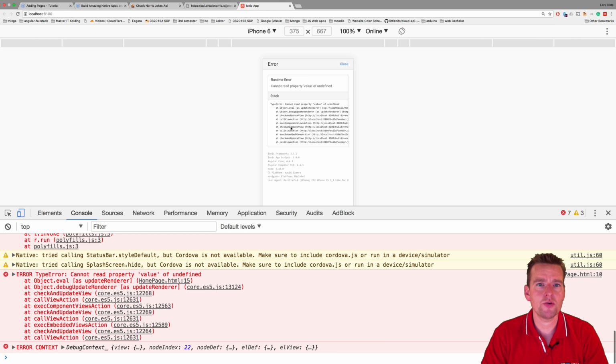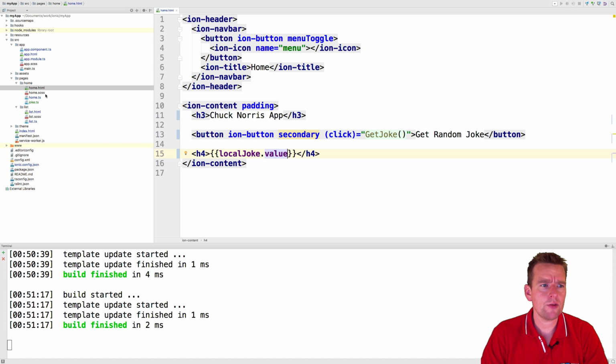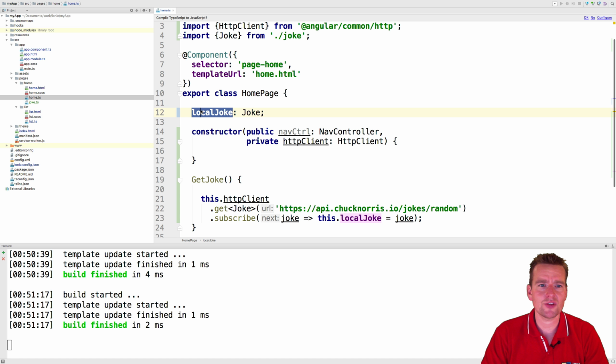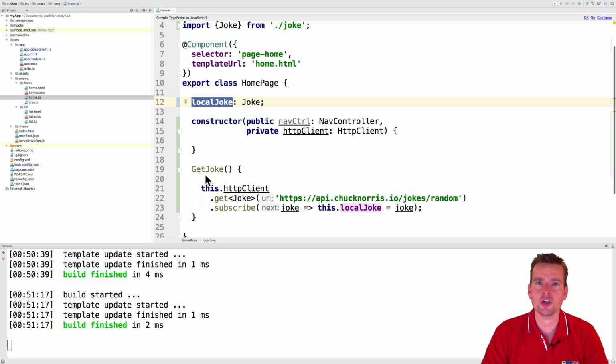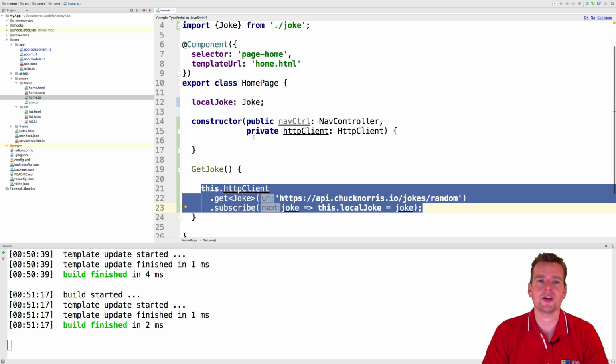So going back to my beautiful app right here, I get an error. I cannot do value of undefined. Now the problem is that right now I didn't click the button, so this will be null. The local joke is nothing because I haven't pressed my get joke button yet. Now I could say I just want to grab a joke as soon as the homepage is launched. I don't want to do that.